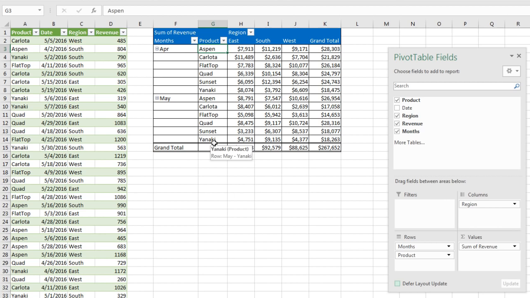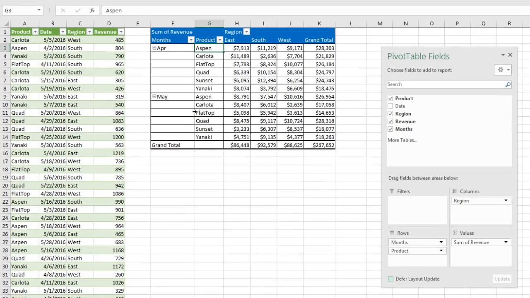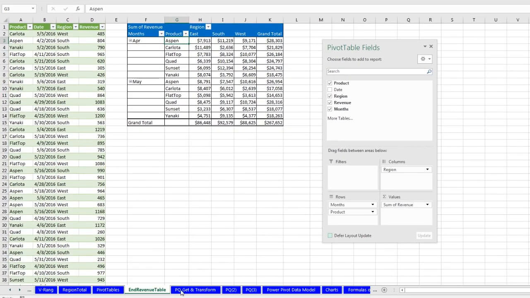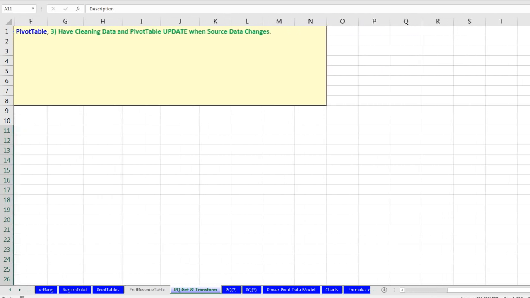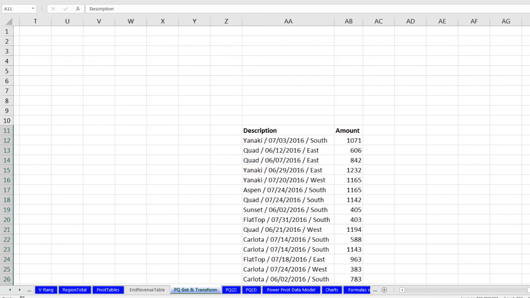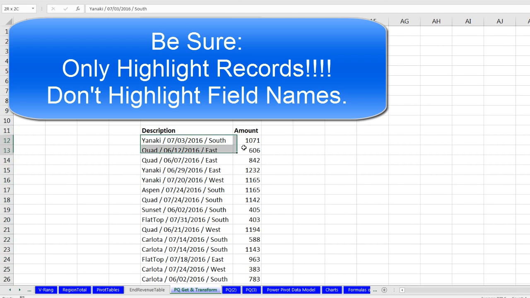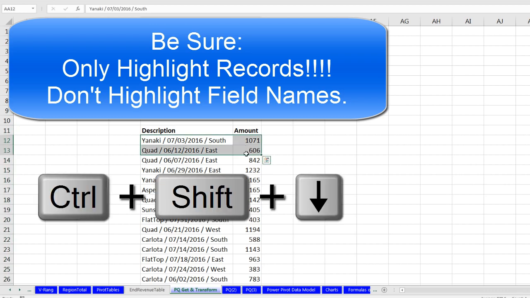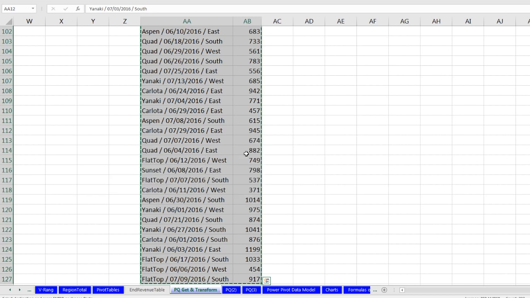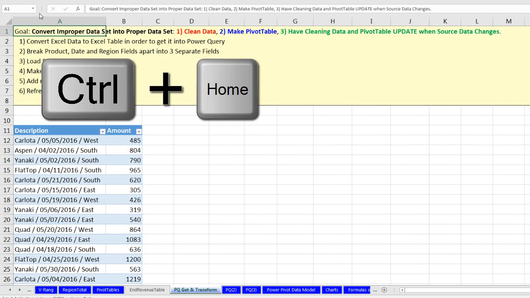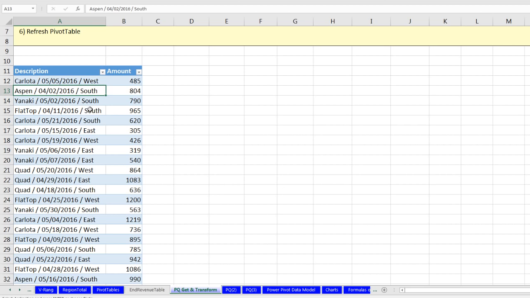Now, here's why Power Query is so amazing. We have the output from Power Query and our pivot table. Now I want to go back over to Power Query, Get and Transform. And let's scroll over to the side because I added some data. And here it is. We get an email with the latest data, right? So I'm going to Control-Shift down arrow. I'm going to copy this. I'm going to use the keyboard Control-Home to jump to cell A1. And now I'm going to click in our data set.